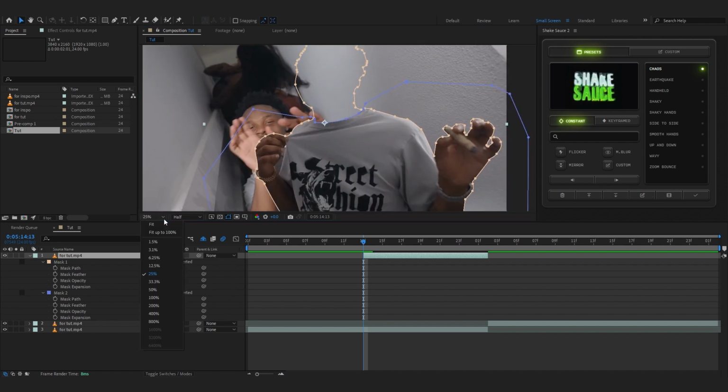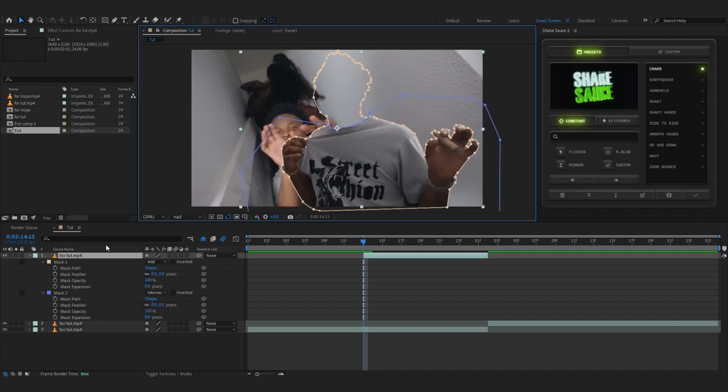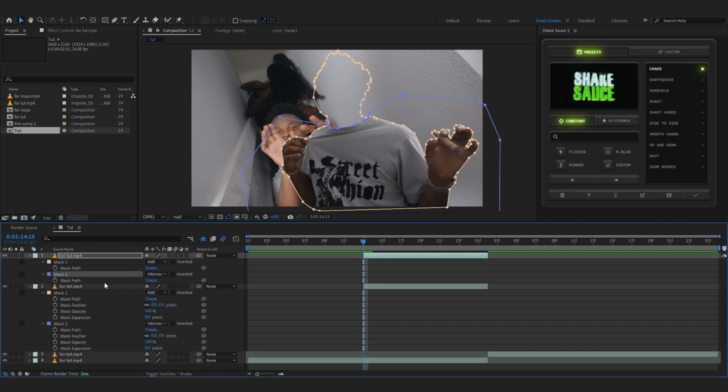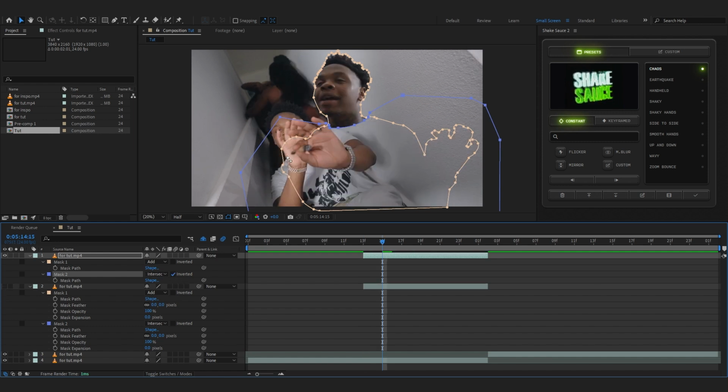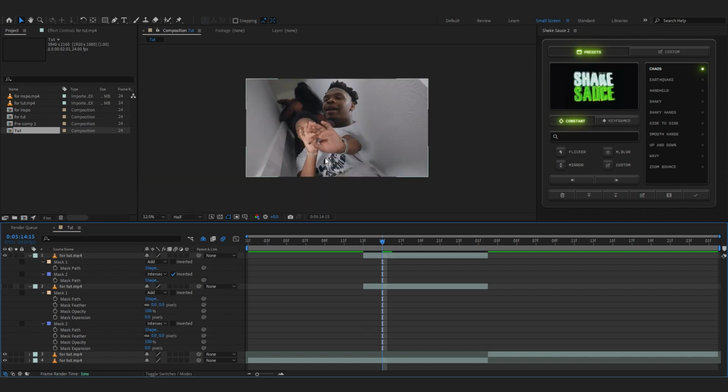That's exactly what we want, but we are not done yet. We still want the head. So duplicate this layer again and hit M in here, and you can see in Mask 2 we made it Intersect. So to reverse that, we're gonna just invert it, so it should get back our head. If I hide my other layer, you can see it's only our artist's head. So we are done with separating our body and our head.